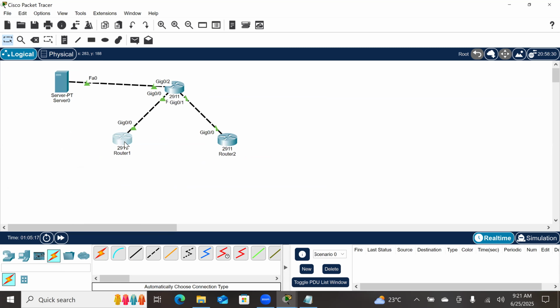Okay. Yeah, any doubt in syslog? Any doubt? These are management protocols. Okay.